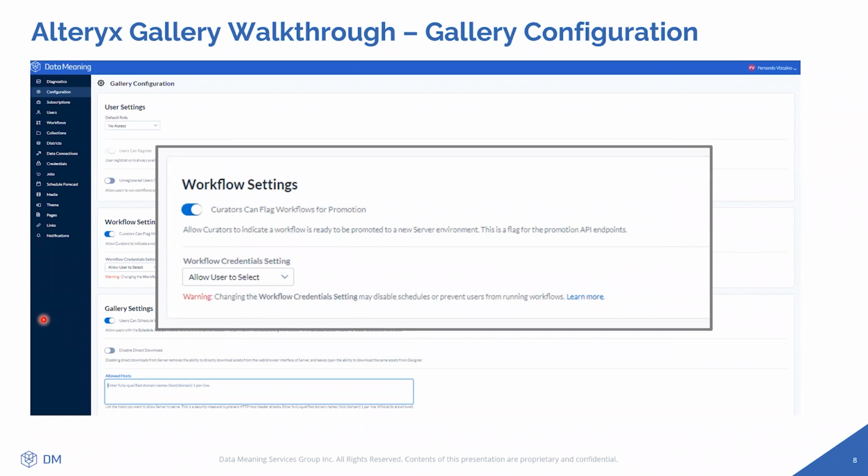The next setting that I have is the workflow settings. This is really straightforward. I have a flag here, yes or no, setting whether creators can flag workflows for promotion. This option is only used when you have multiple server environments. So you have, let's say, a sandbox environment and then a production environment, and you test workflows first on the sandbox before moving them onto production.